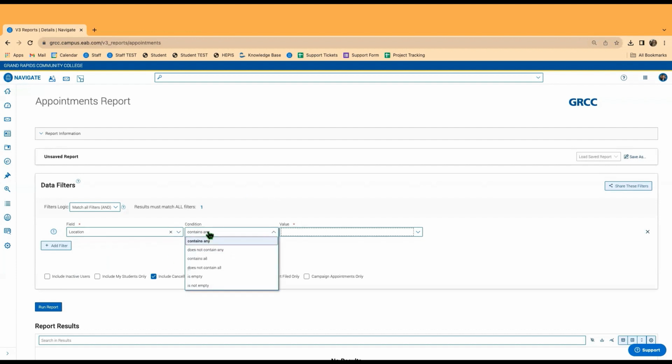Now, this is where this gets a little bit more complex, but also more powerful for us. With any of these data parameters, we have a list of conditions to choose from. So here we can say contains any, does not contain any, contains all, does not contain all, is empty, or is not empty, which is very useful.